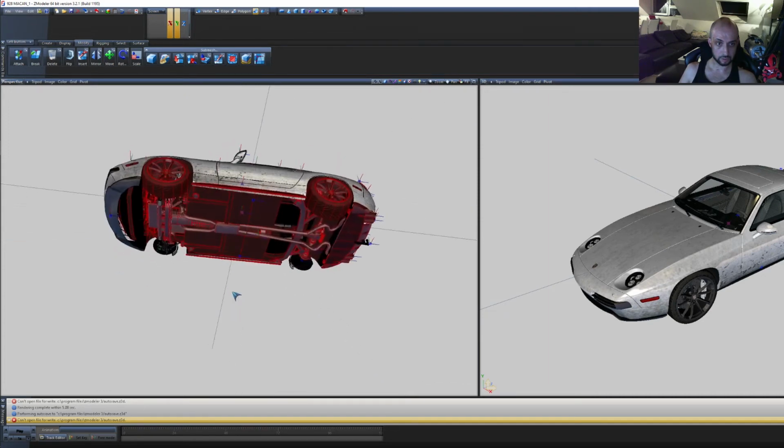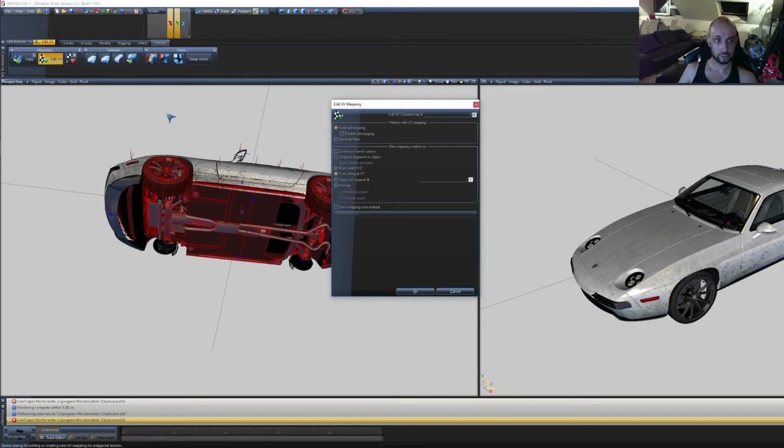Alright, I got the whole under section selected. Let's just surface, edit UV, and copy map 1 to map 2, so we at least have a burn map. Copy from channel 1, yep, okay. Just hope I'm not messing up the mapping on the tires. That would be painful to redo. But hey, let's see.